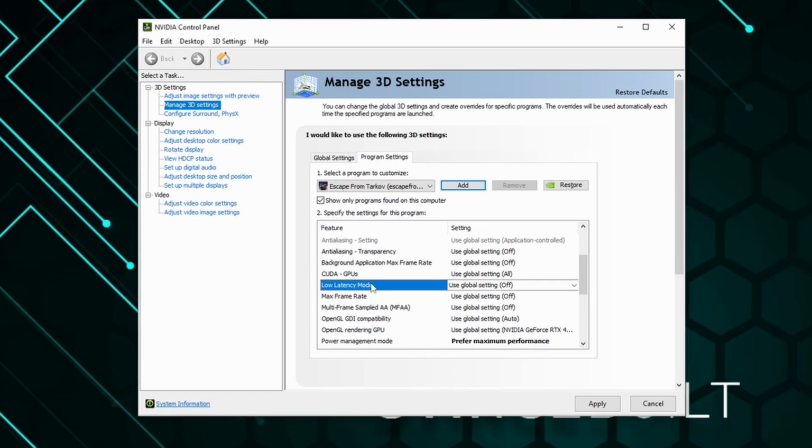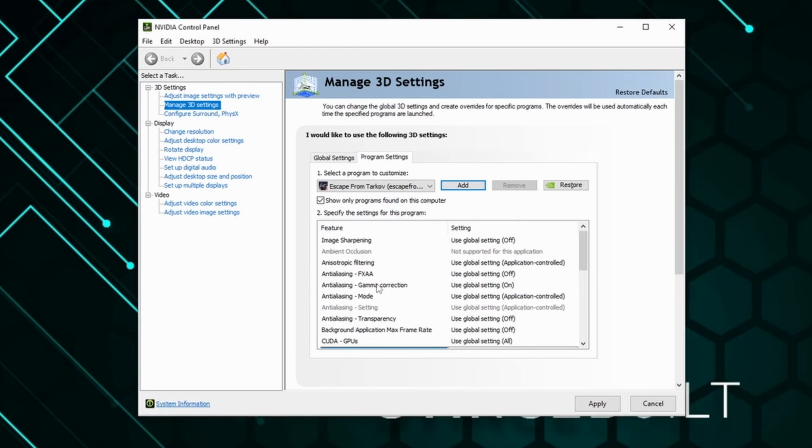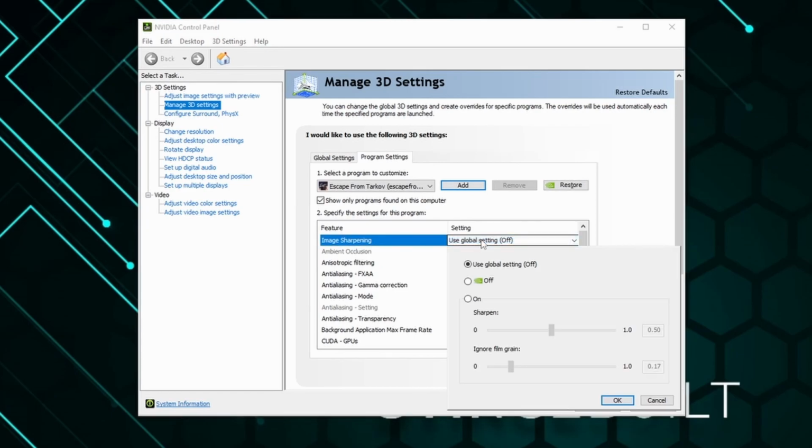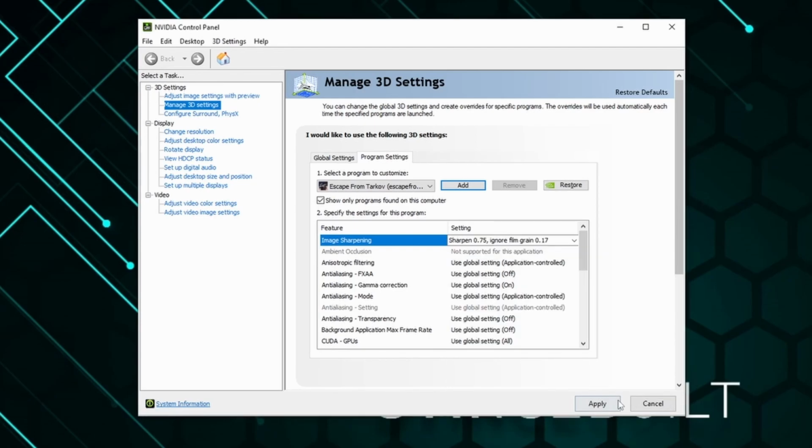Other than that, there's not really much else that we need to touch in here. In some cases, some people might have image sharpening. You can enable it in the regedit. It's a little bit more complicated to turn it on, but in here, if you're using it, you want to change it from off to on. And then you can tweak this depending on how sharp you want. I like my game a little bit extra sharper, so I like to do 75, and then I'll keep the film grain on default, which is 0.17.